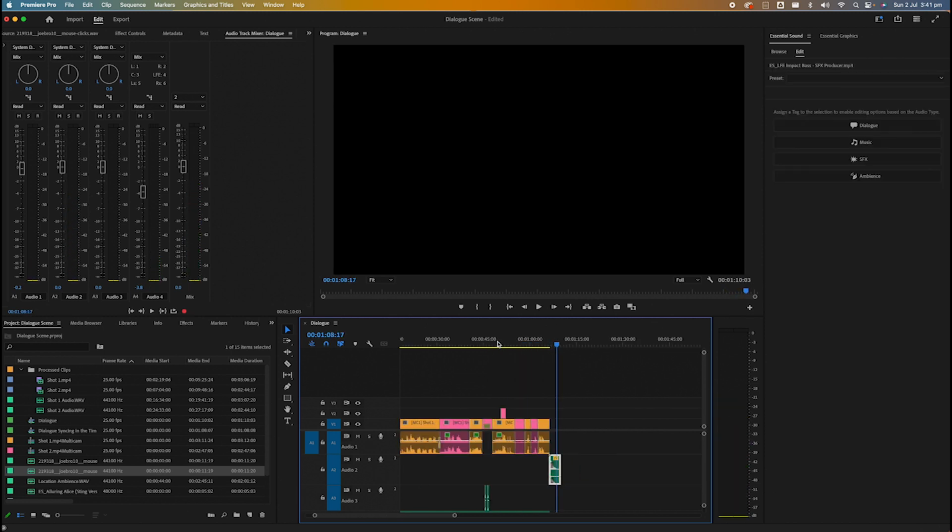So I've adjusted my ambience using the fader over here on my audio track mixer. I've adjusted the volume of my music, my impact, and my Foley sounds as well. And so using a combination of the audio track mixer and the individual volume levels for clips, with a bit of work, you'll be able to mix your audio nicely.